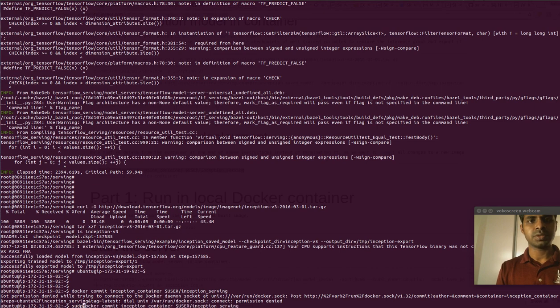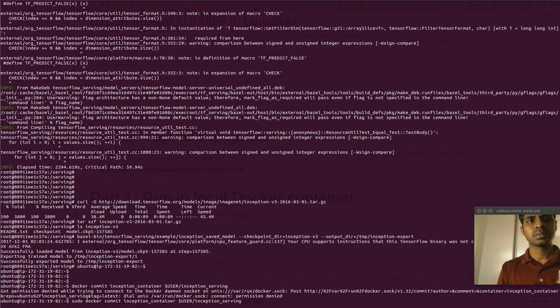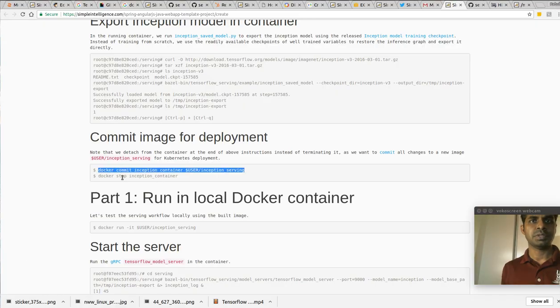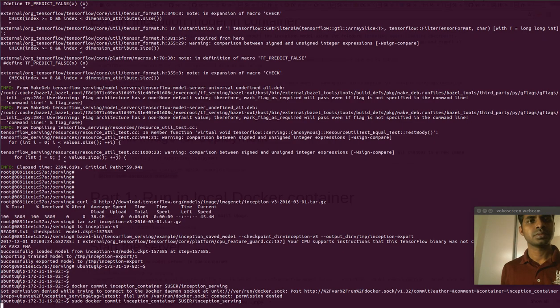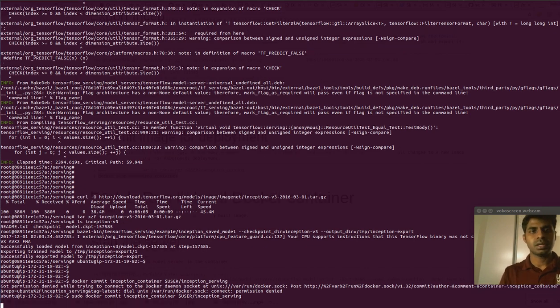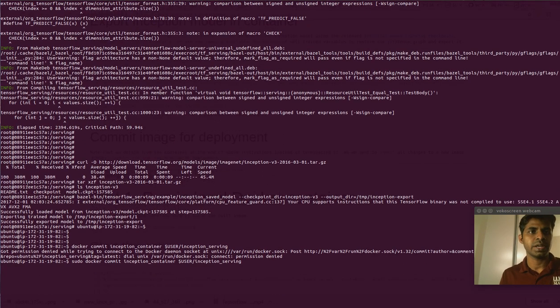Permission denied. Let me try this with sudo. That should work. Sometimes you just need the admin permissions. Once that's committed, it's going to take a while. It's taking some time. We'll just wait it out.